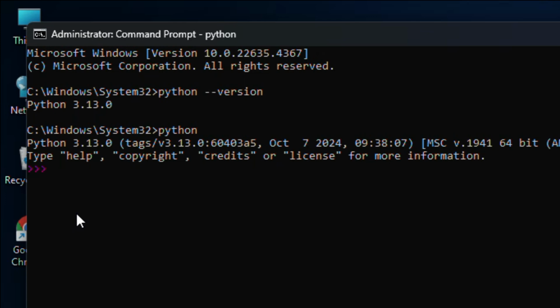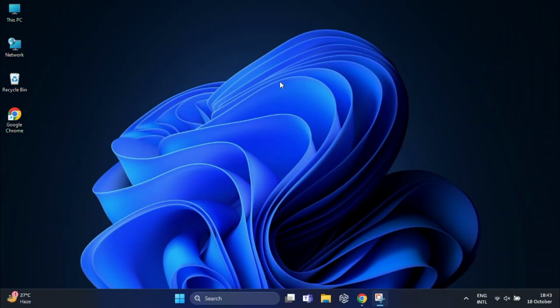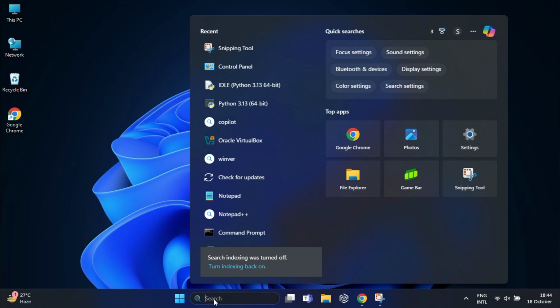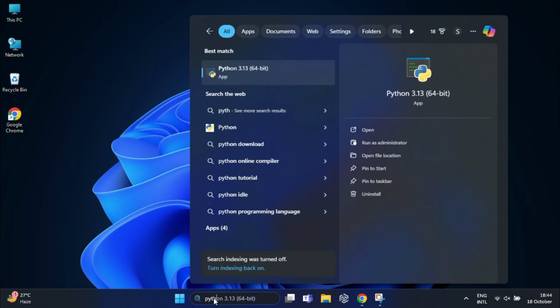So now let's try a simple command. Just type 1 plus 1 and hit enter, and you will see the output 2, which is the result. Okay. So now we will open the Python app. The Python app is an easier, direct way to access the interactive Python shell without using command prompt. You just need to type Python in the start menu and click on the Python 3.13 app that appears.